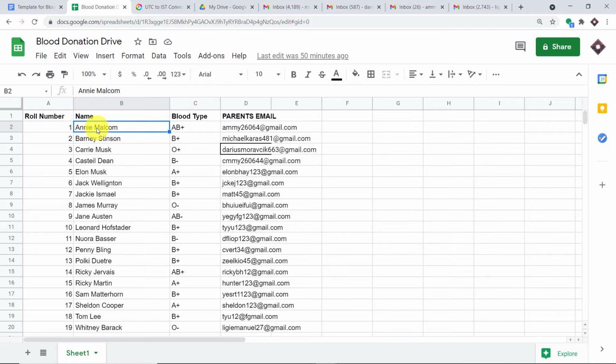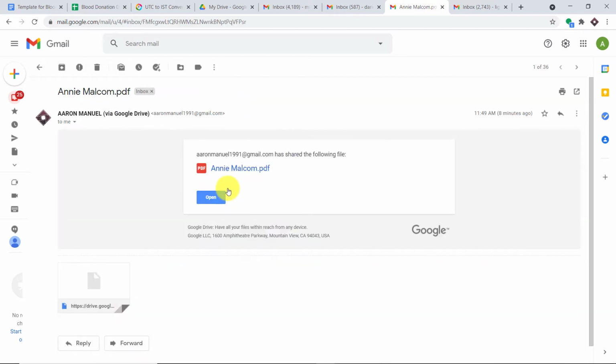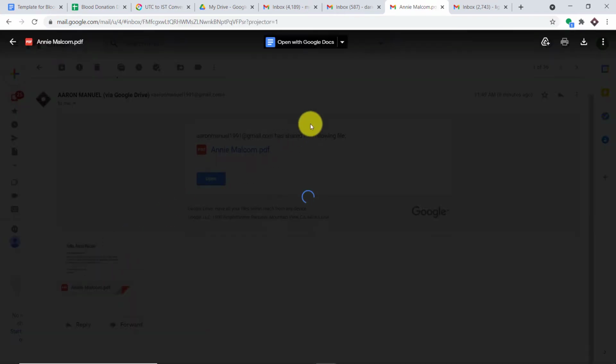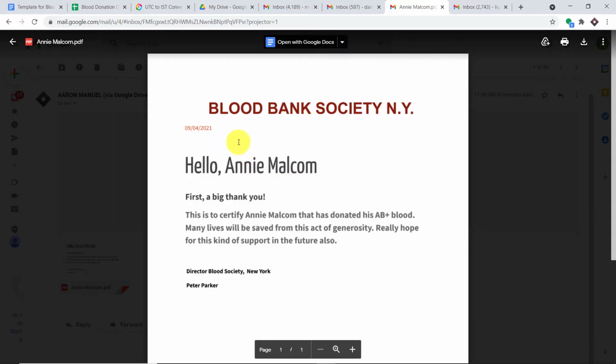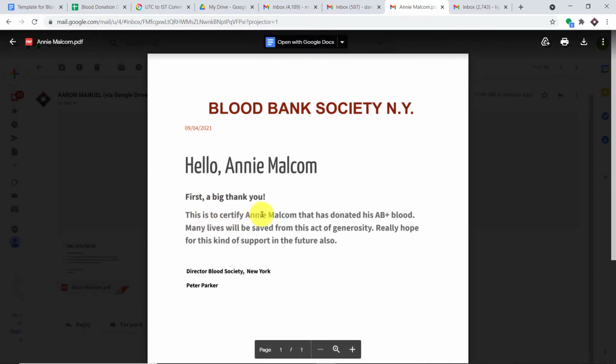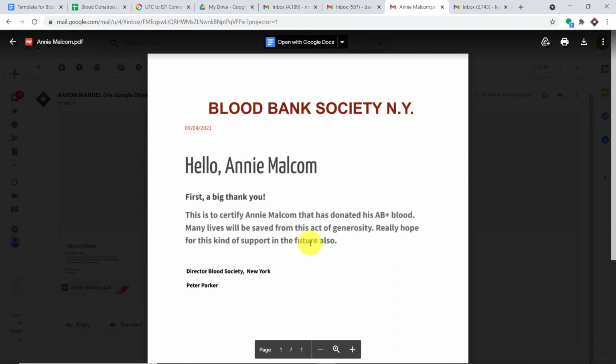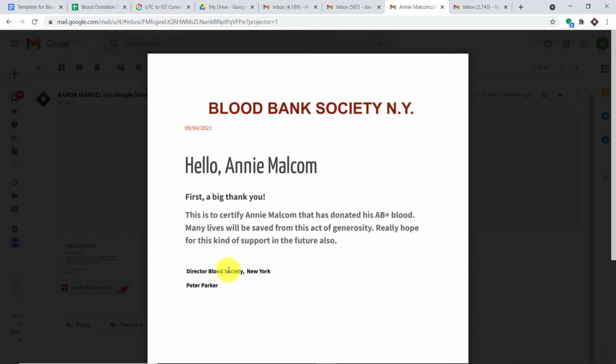So first of all, let me take you to the email of the first donor. Let me show you the certificate that she has received. Okay, so this is the certificate that she has received. Blood Bank Society, New York. This is the date on which she received the certificate. Hello, first, a big thank you. This is to certify that she has donated her AB positive blood. Many lives will be saved from this act of generosity. We really hope for this kind of support in the future also. So basically, this is from me, Director, Blood Society, New York, Peter Parker.